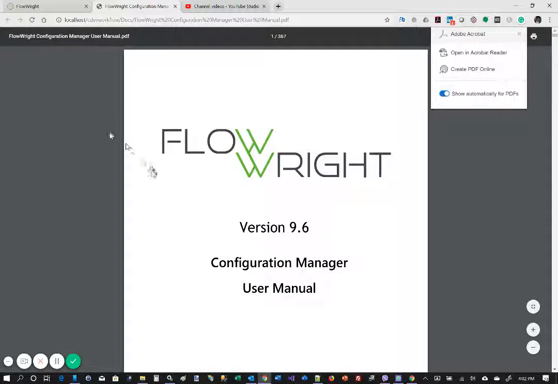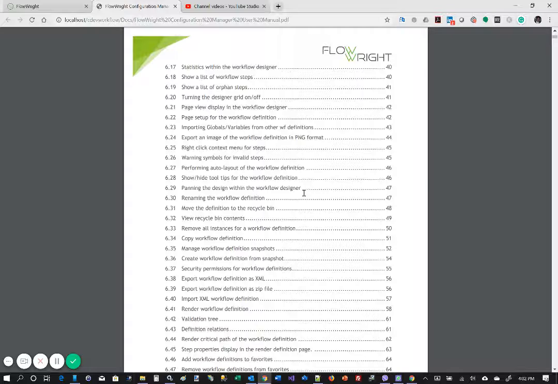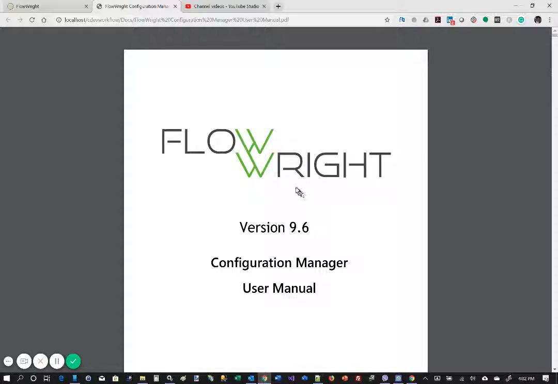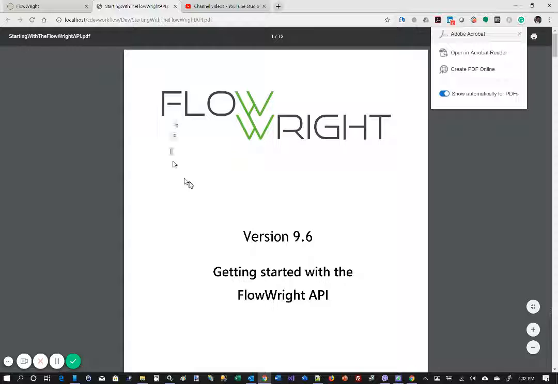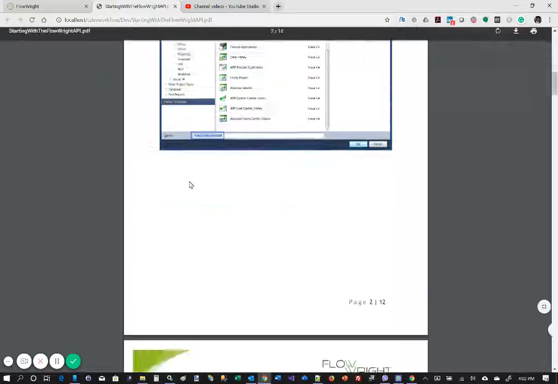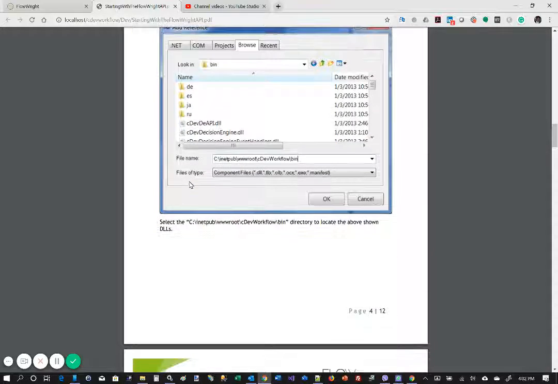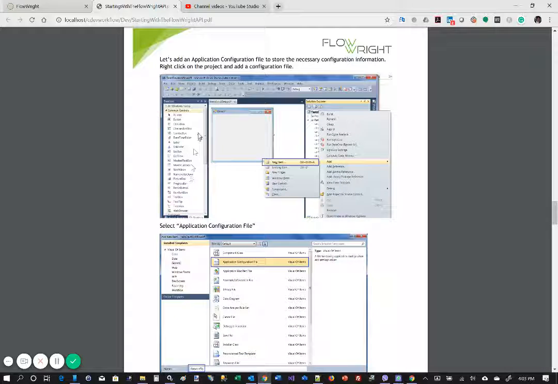for the configuration manager. So you will see the version 9.6 manual, which has a lot of pages, about 367 pages on how to use the product or how to use the UI. The next, you have a document on getting started with the API. You will see the document over here, and you will see a Visual Studio example on how to use the API and what you need to do to reference what DLLs and all that.